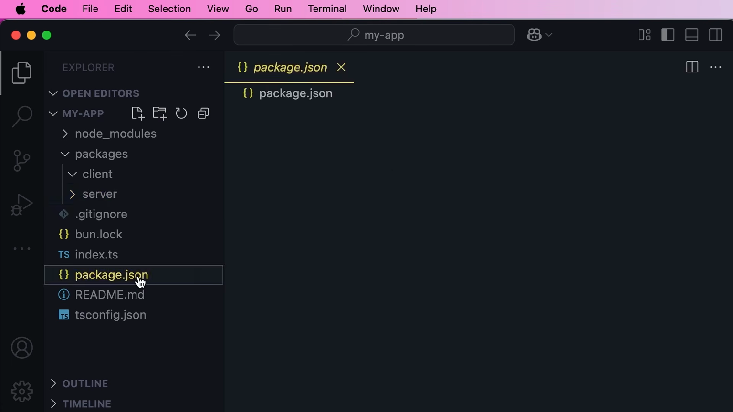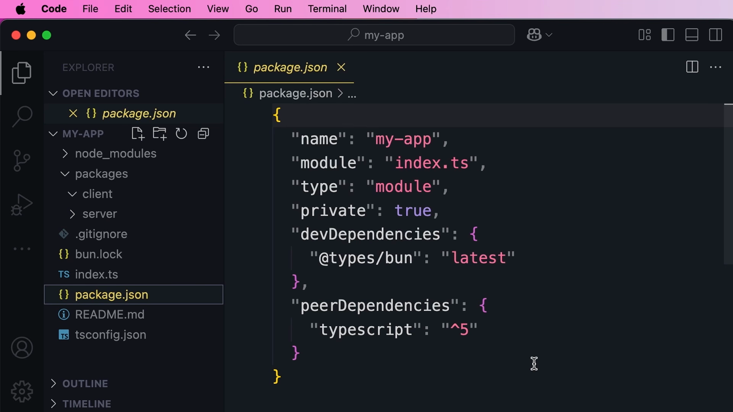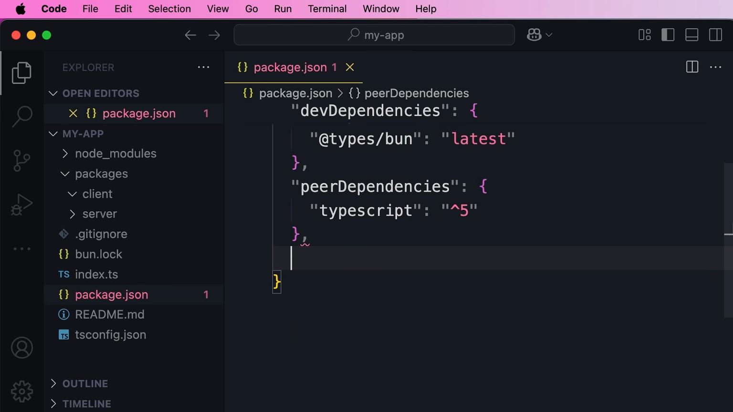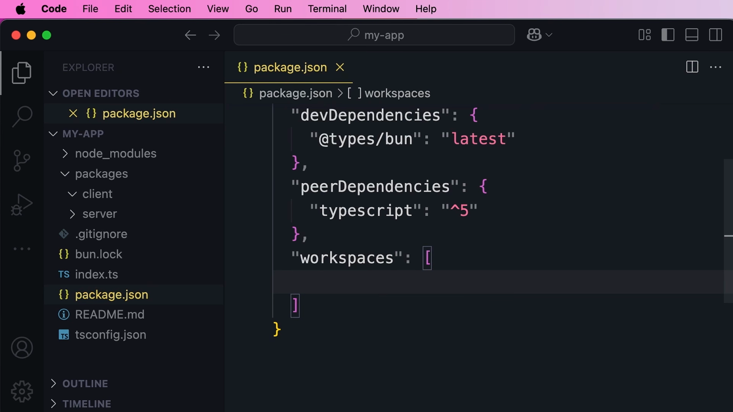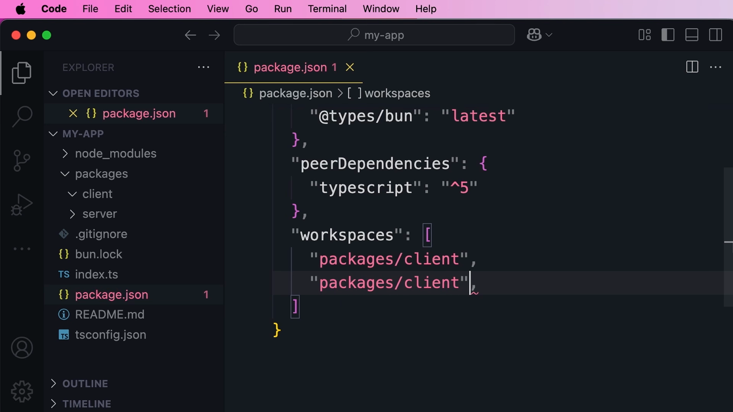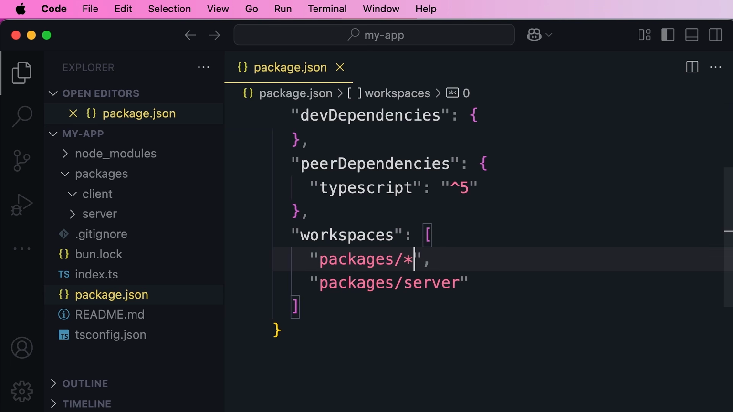Next, we go to our package.json file and declare our workspaces. So here we add a new property called workspaces and set it to an array of strings. Here we type the path to our sub-packages. So we go to the packages directory and grab the client directory and one more for the server directory. Now there's a shorthand syntax. Here we can replace client with an asterisk to say all directories under packages should be treated as workspaces. So let's delete the second entry. This is good. So our project structure is ready.